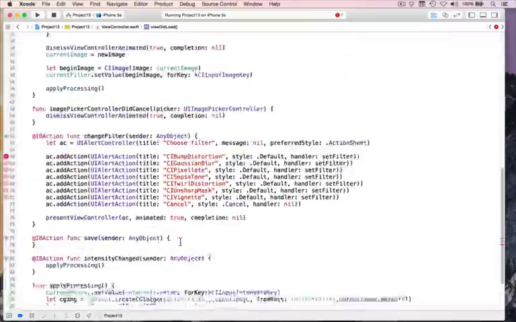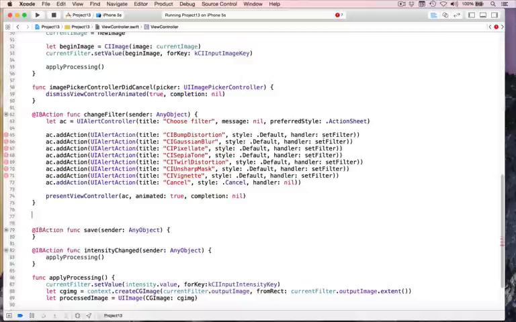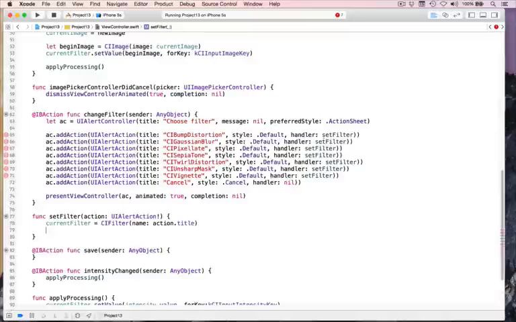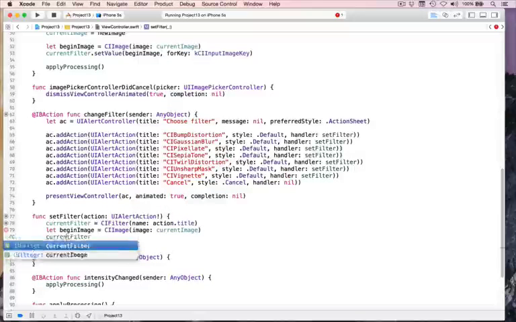So actually our setFilter method is really simple. We just need func setFilter with an action, of course. We must accept the UIAlertAction that triggered it all. We make a new currentFilter to be CIFilter with the name of action.title, the title of the thing that was tapped. Then we make a new beginImage as before. You can copy paste this from up here if you want to. Equals CIImage from our current image, like that, and then put that into currentFilter.